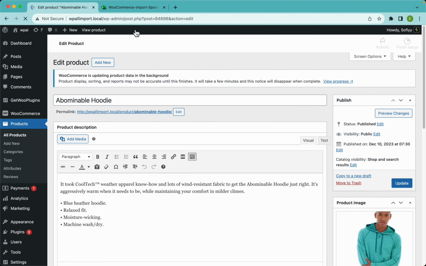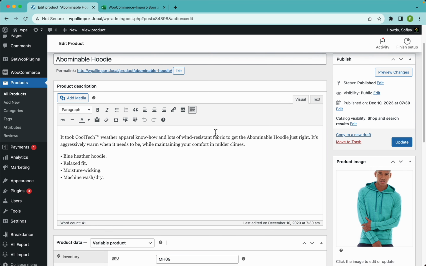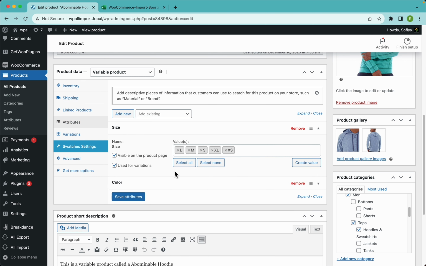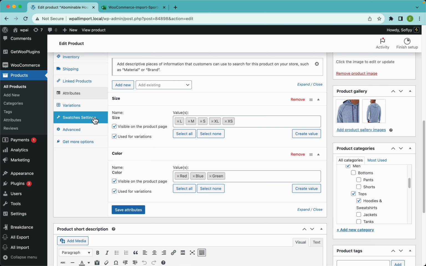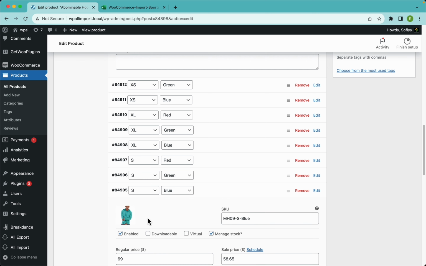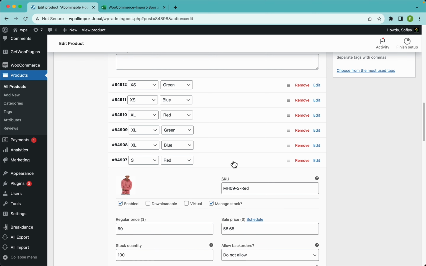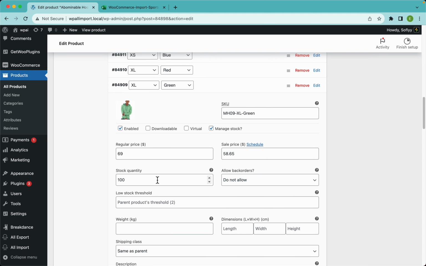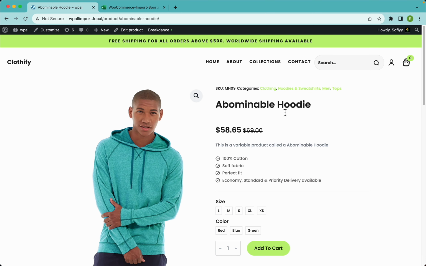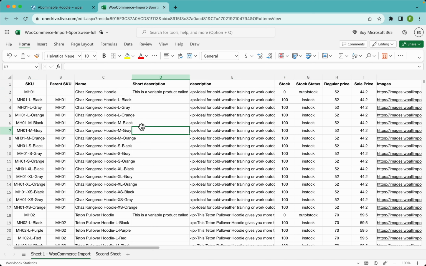Let's see in the edit product page, we have here all of the data. That's good. The category tree is looking good. So that's great. We have the stock management, the quantity. We have here the attributes, which are looking very nice, and the variations. Now, every variation has its own image, its own SKU, its own regular price, sale price, and stock quantity. So there you have it, guys. That's it. That's how you import WooCommerce Variable Products directly from OneDrive using WP Import.